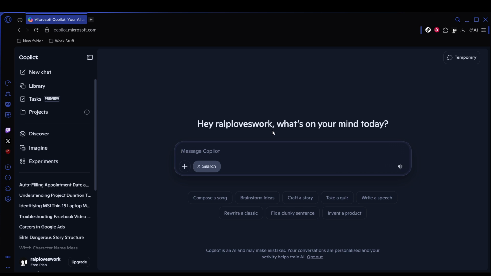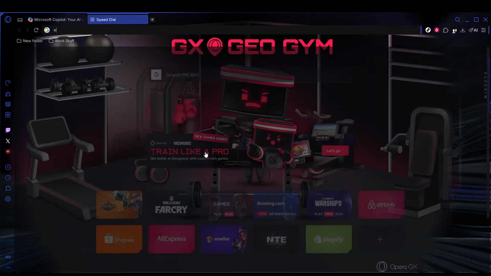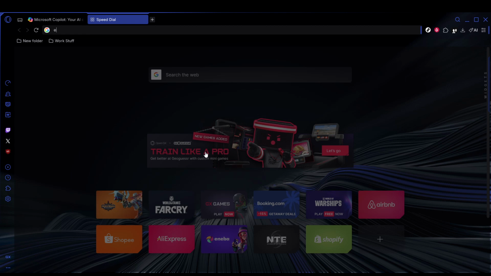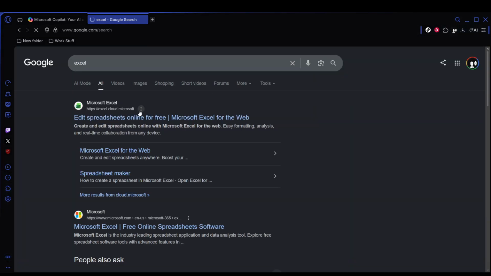Next, type a clear prompt asking Copilot to create a budget template customized with your preferred income and expense categories. Be as specific as you need to be. For example, you can include categories for salary, freelance income, rent, groceries, utilities, transportation, entertainment, or savings. The more clearly you define the structure you want, the better the results will match your needs.